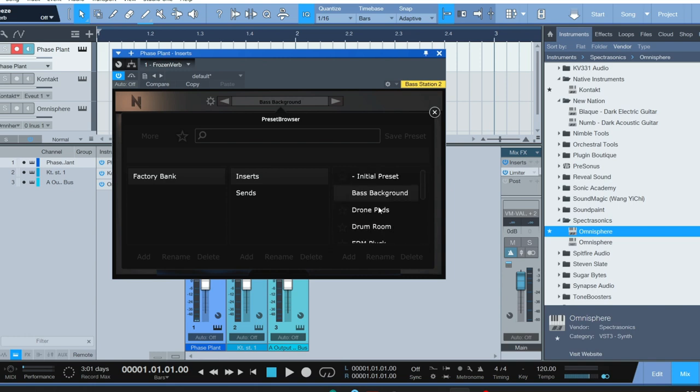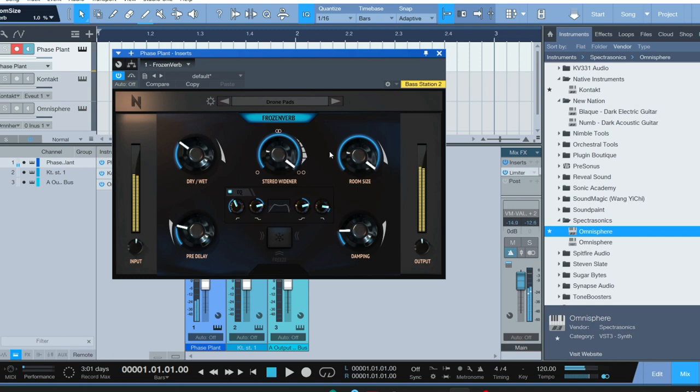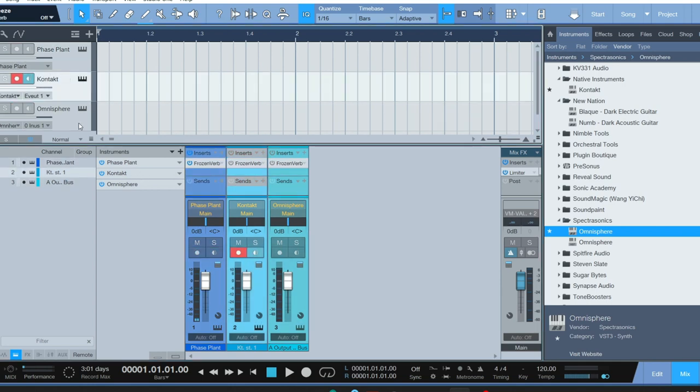So like I said, we just have a few different presets here. Let's check it out on the piano now and then the rhythmic arpeggio after that.